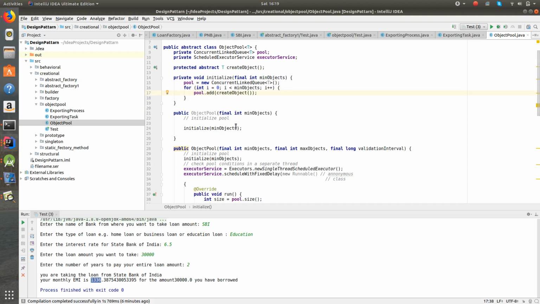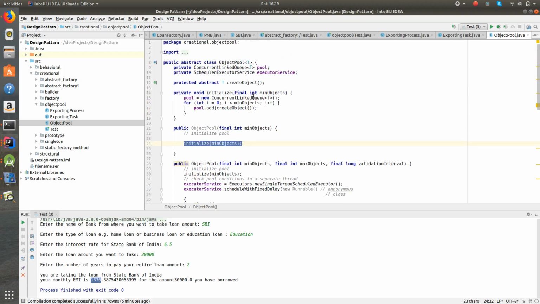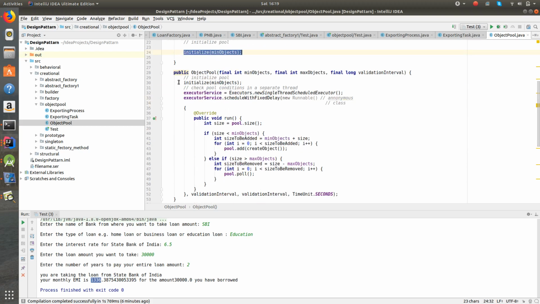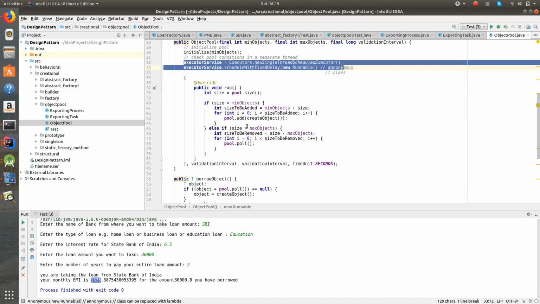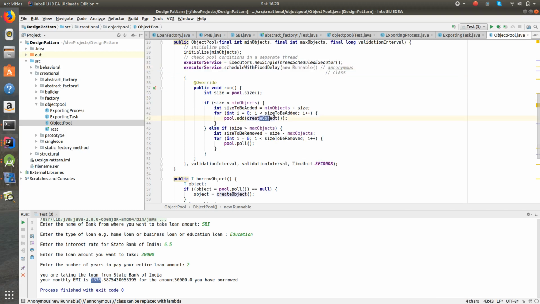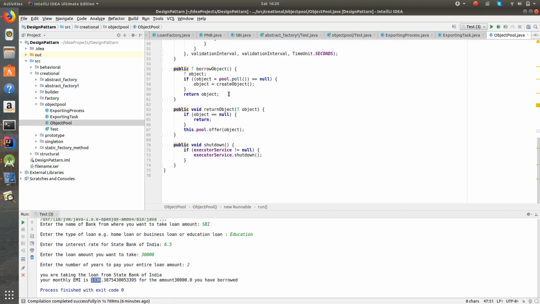We are creating a pool, and once this is initialized, this is the constructor we created. And this is another parameterized constructor. We can use this one, and we are putting all the objects into the system, creating objects in the system, and it's done. We can pull the object, and we can put the objects.